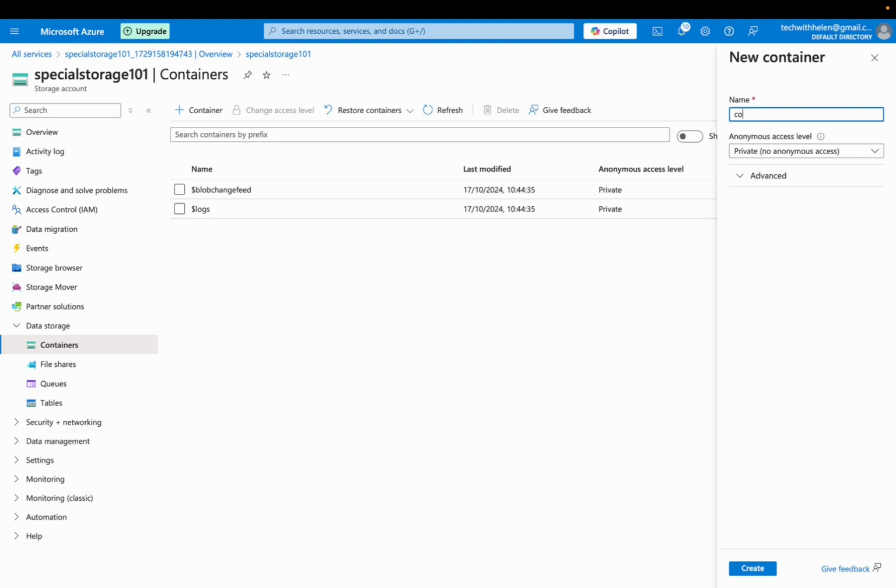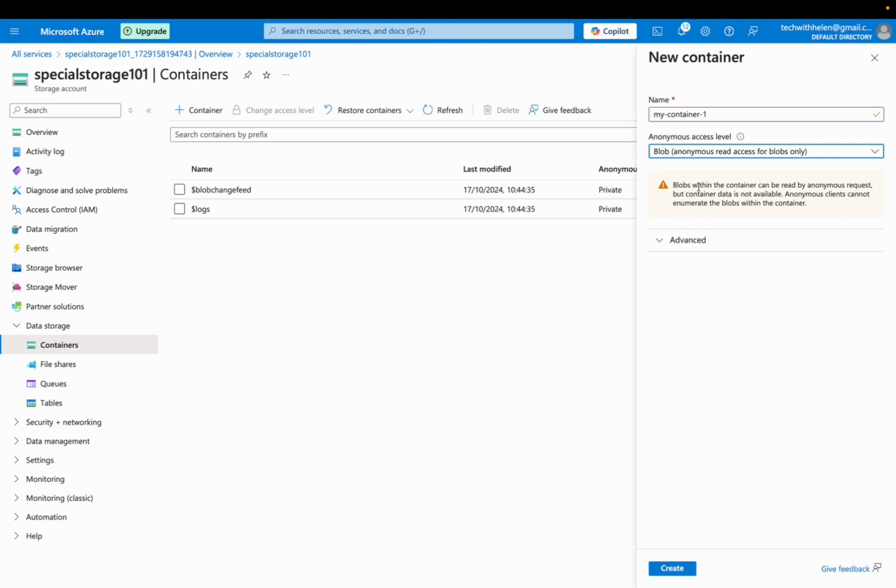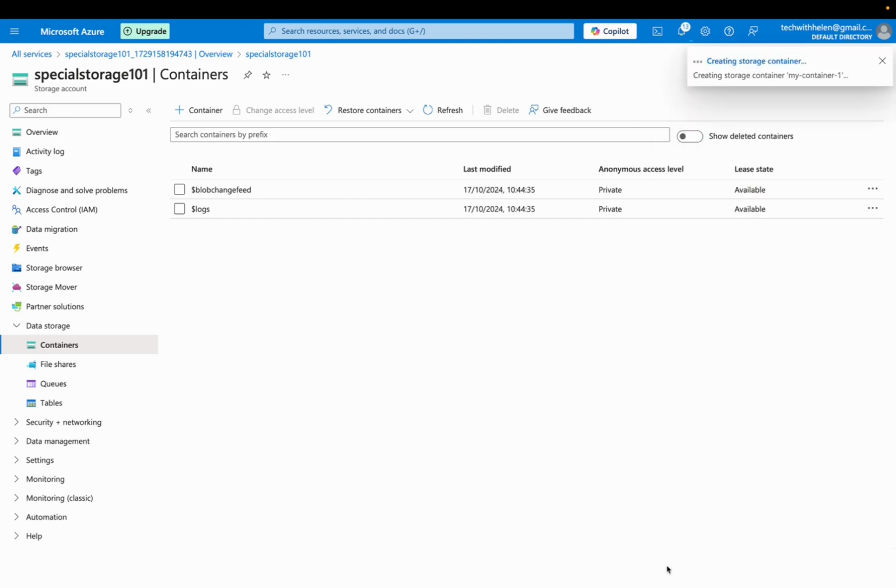So I'm going to name this. For this anonymous access level, you can read what that means by hovering your mouse on this icon. I don't want this to be private. I want it to be blob, anonymous read access for blobs only. So I'll go with blob, and you can see this warning here. I'm okay with that, so I'll click on create. This container will be created in seconds. Great, and it is created.